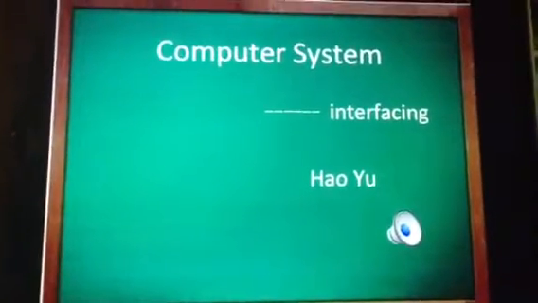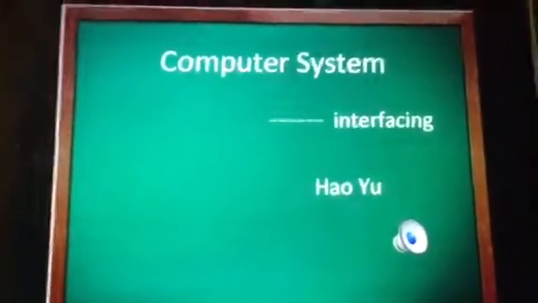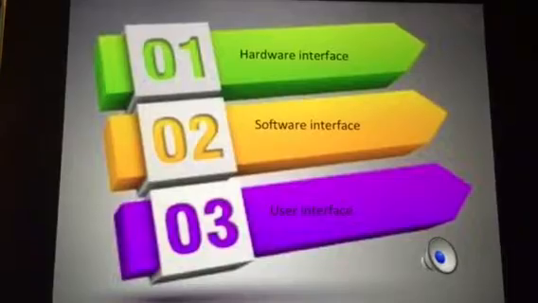Hello everybody. Today I will talk about the interfacing in computer system. There are three different kinds of interface.